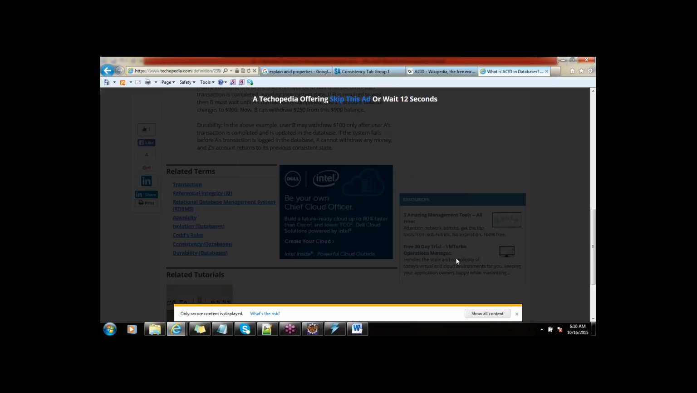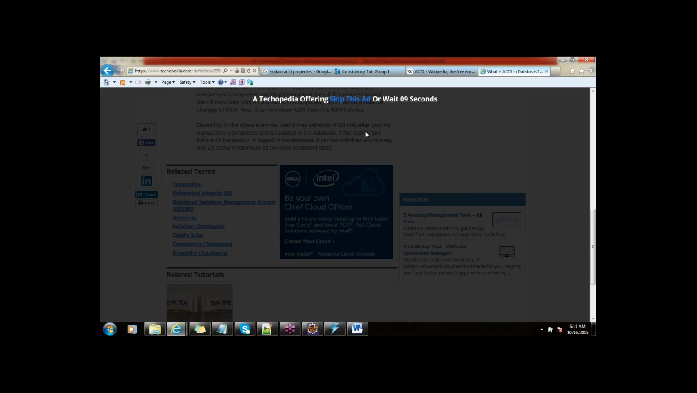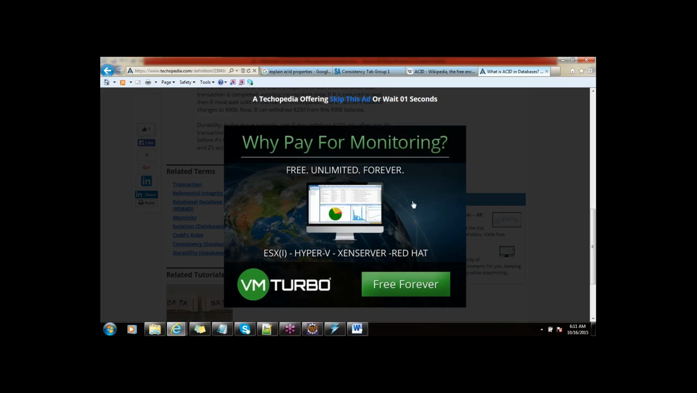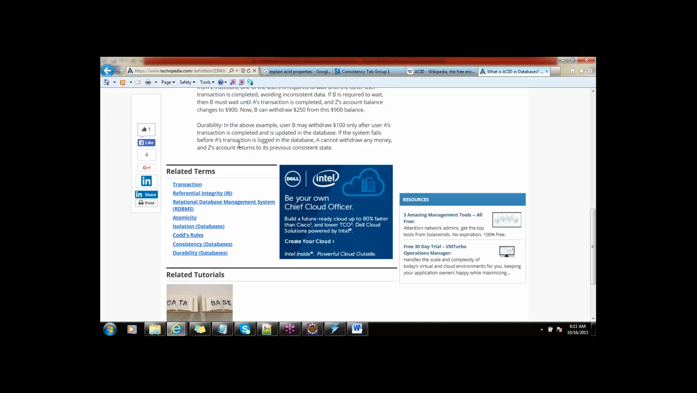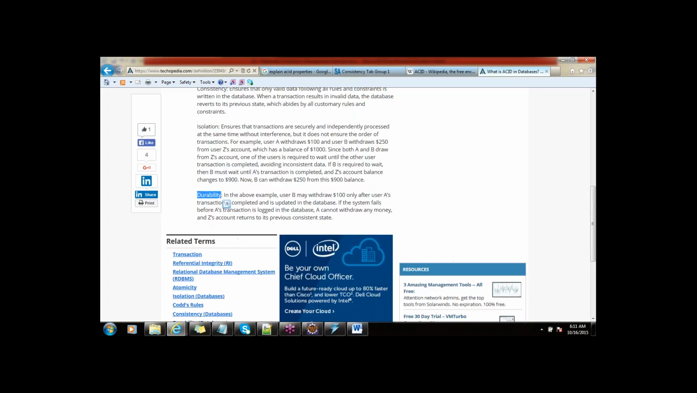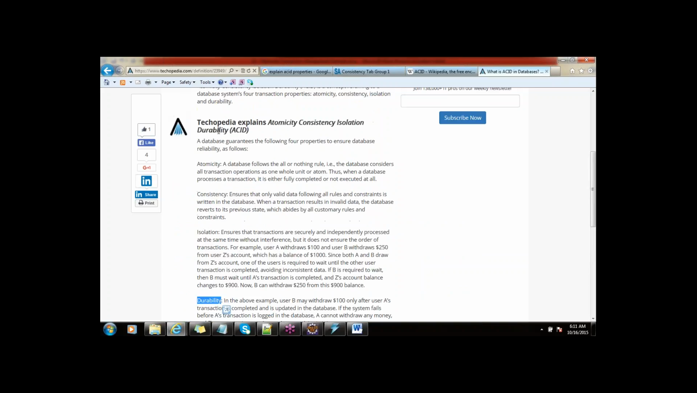Before reflection, the database has crashed or something happened. The system fails, and A cannot withdraw any money, and Z's account returns to its previous consistent state. Then during that time, it should not allow B to draw that 100. That is durability. So those are the ACID properties.